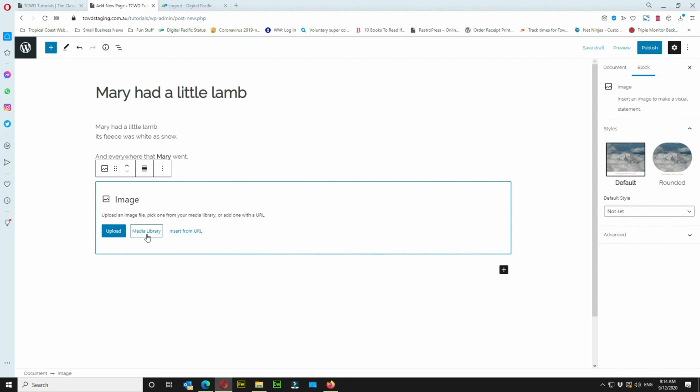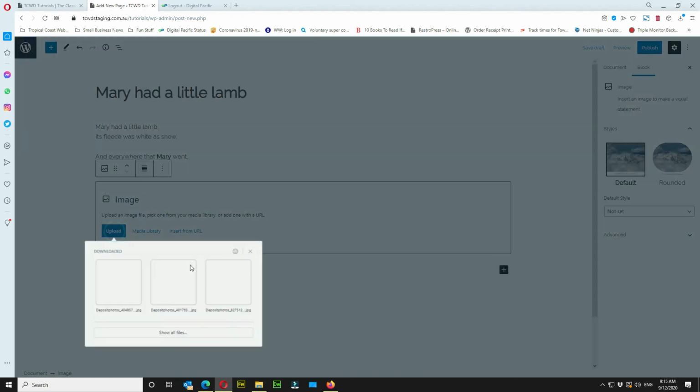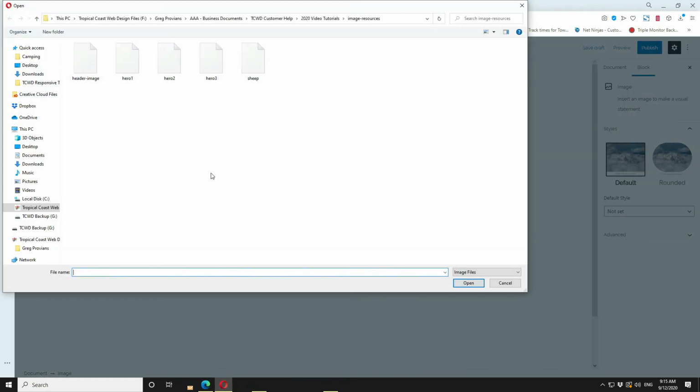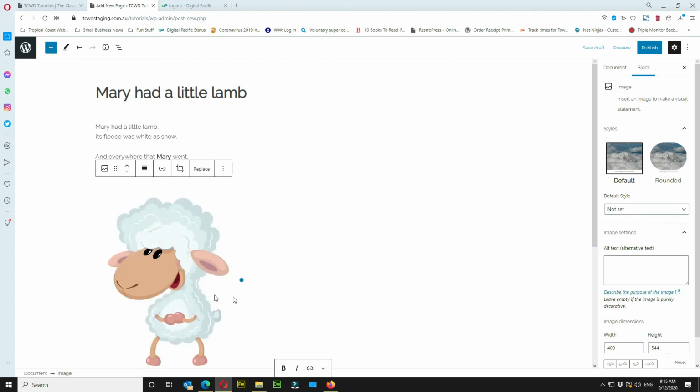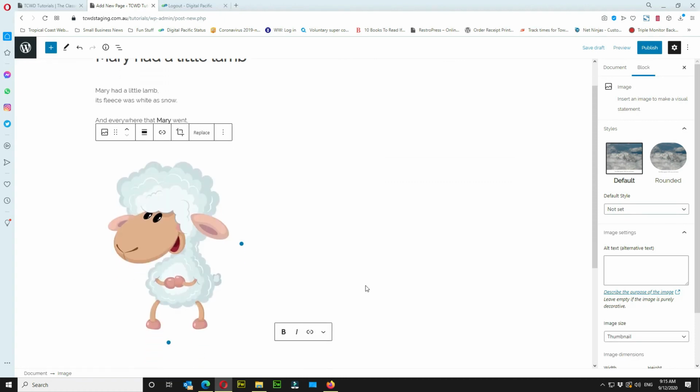Now here we've got some options. We can upload an image, we can choose one from the media library. Now the media library includes images that you've already uploaded to your site, but in this case I need to get one off my hard drive. So I'm going to click on upload, and these are the images I have to choose from. Choose the sheep, click on open, and there's my image for my website.